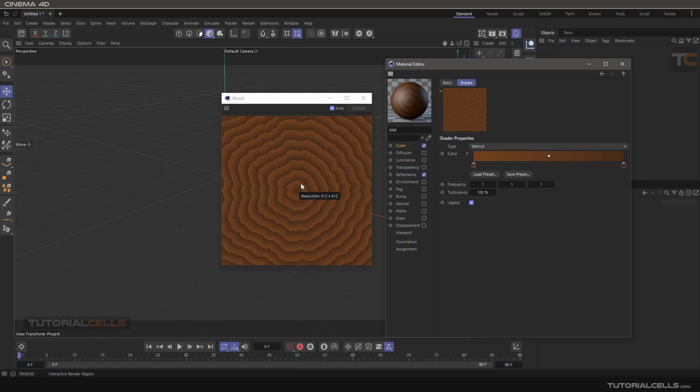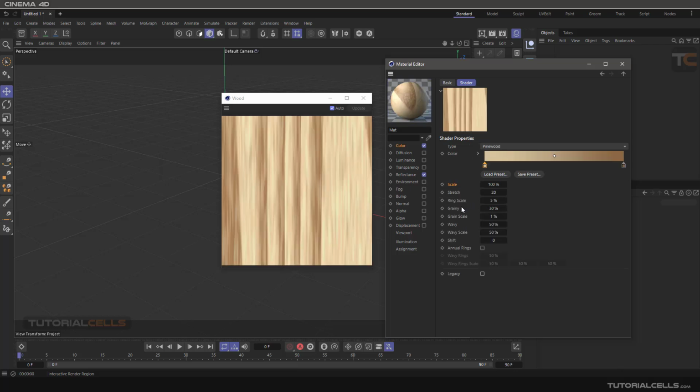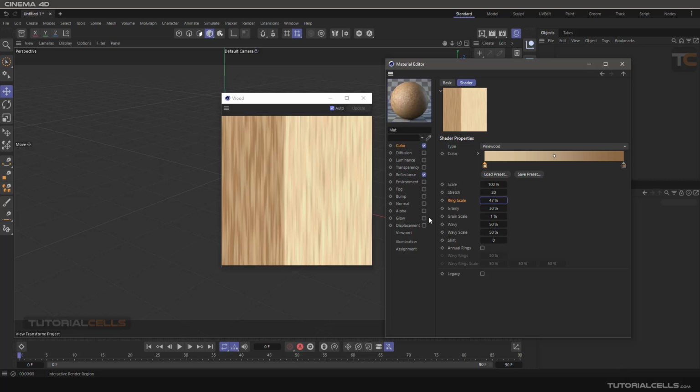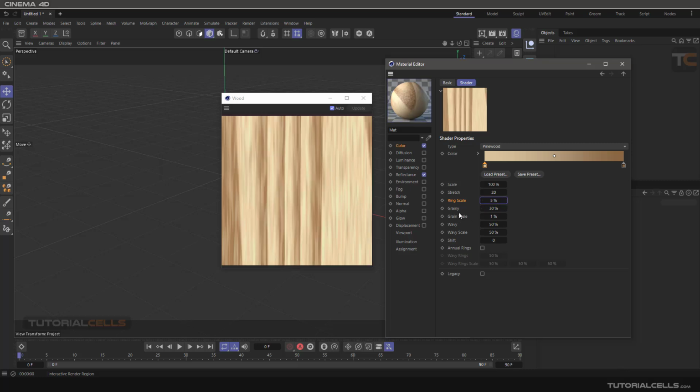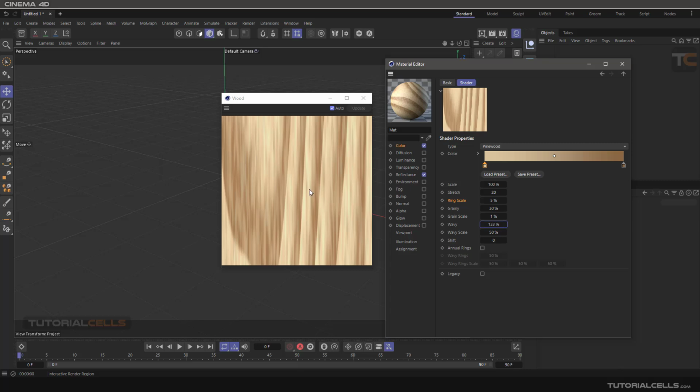As you know, one ring is one year of the tree's age. You can change it, turn off the legacy mode. And here is the ring scale. You can change the ring scale. Grainy mode, more grainy scale. Wavy, the wave of these trees. You can see better here if you want.